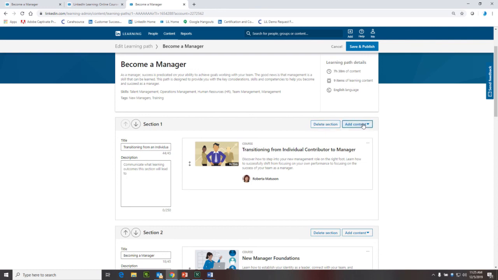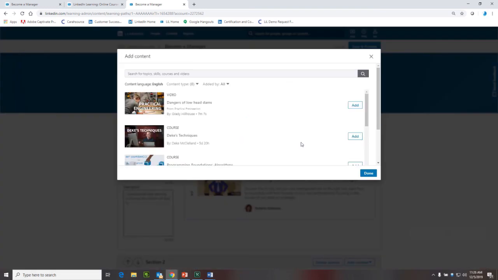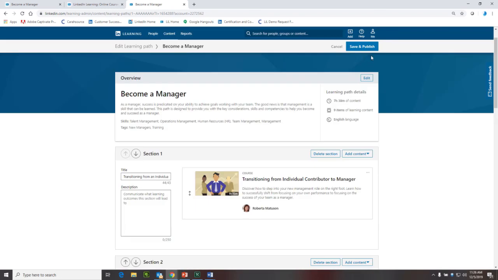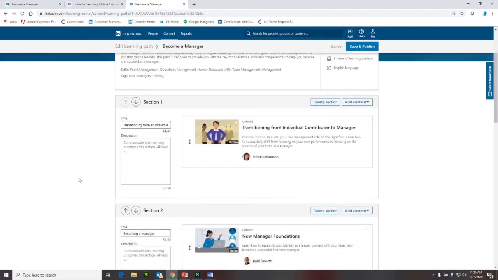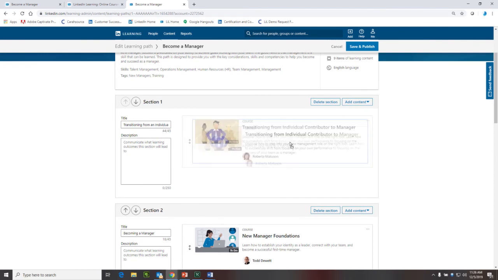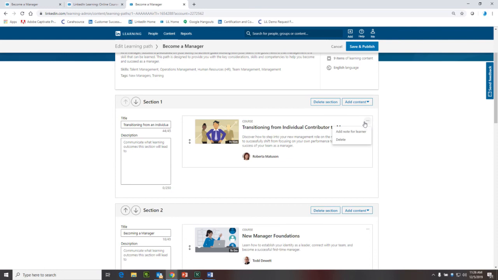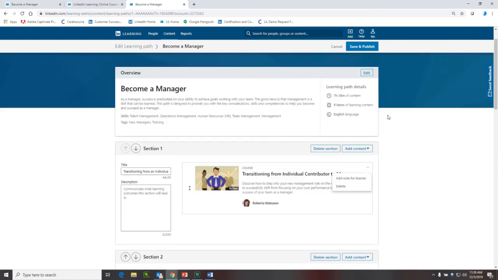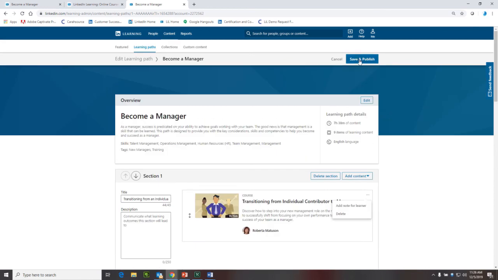And when selecting Add Content, I can search the platform for additional content and videos relating to the learning path at hand, and then I would select Add and Done. I can move individual courses or videos from one section to another by selecting and then dragging them. And when selecting the ellipsis next to an item, I can add a note for the learner or delete it. And to save any changes I've made, select Save and Publish.